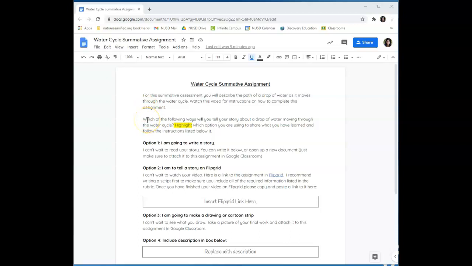So here it says, remember I told you you have different options to show me what you know. I want you to tell me here which of the following ways will you tell your story about a drop of water moving through the water cycle? Look at these 4 options below, and highlight which option you're using to share what you have learned, and then follow the instructions below it.